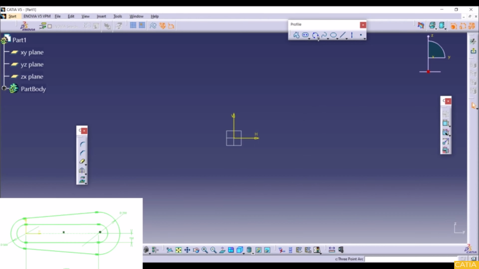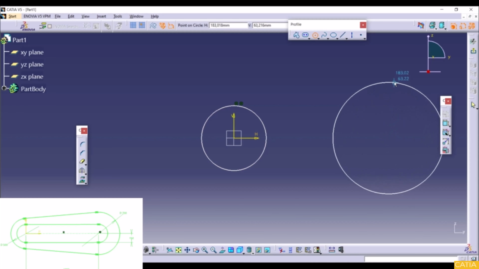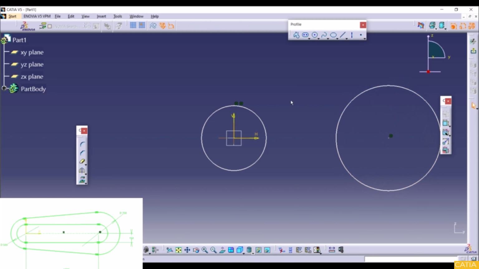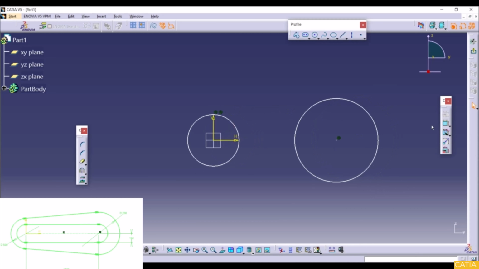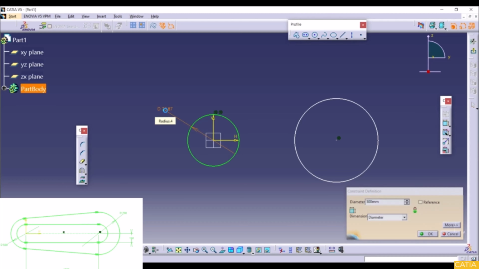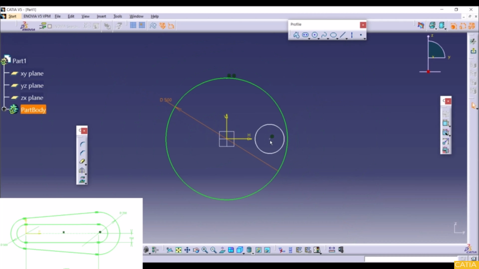So let's select the circle, let's go here and let's start with the circle right here at the origin, like this. Let's go with another circle. So make sure that you can see this tracking vector, and let's click on this tracking vector. Let's go with another bigger circle, like this. Now let's go here to the constraint. Let's put here diameter 500, like this. Let's move this circle to the right side, like this.